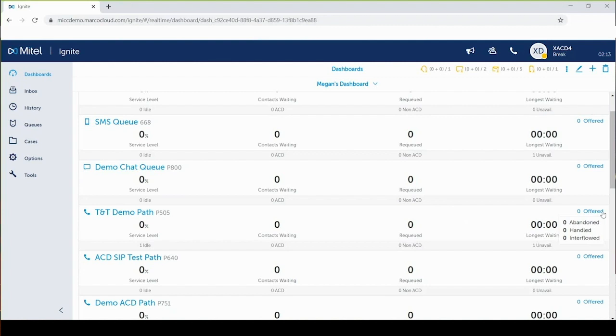Ideally, your offered and your handled will match, although there are certainly reasons why they won't. And lastly, interflowed. And interflowed would mean a contact that was waiting in queue and chose either to dial themselves out of a queue, for example, to a mailbox, or based on timer in a particular queue, interflow can send that call elsewhere.